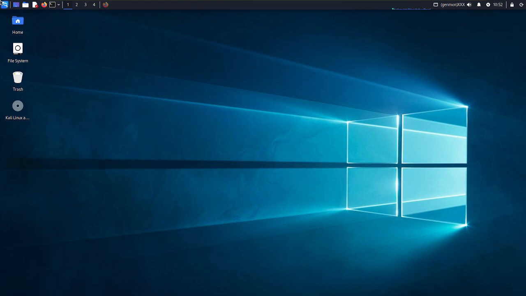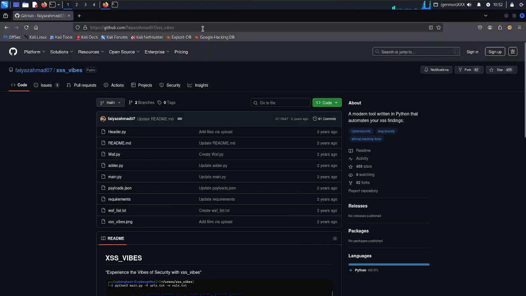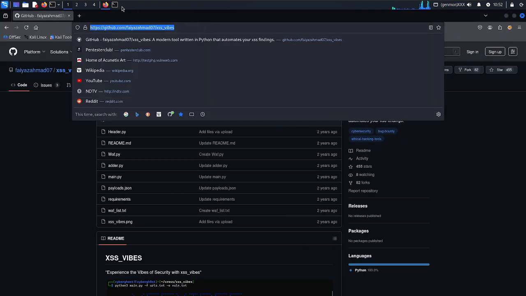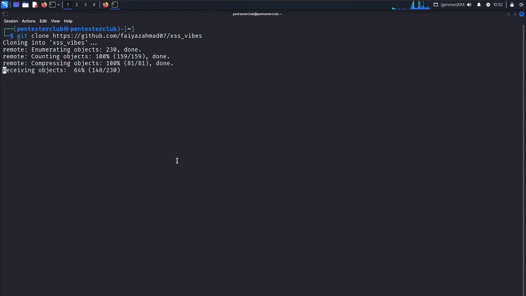Now, we would like to go for the installation. Let's open the terminal. Once you come to the terminal, let's open this. Just copy this, so this is XSS Vibe. Now just type git clone and paste this repository. That's it. Now it will clone the repository.